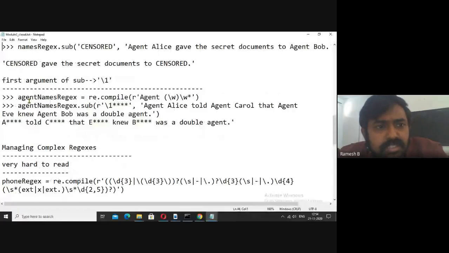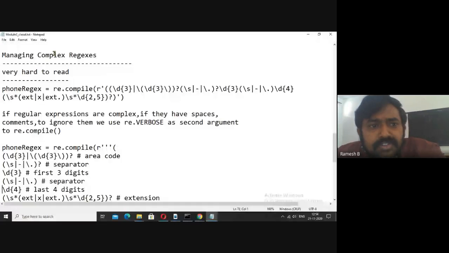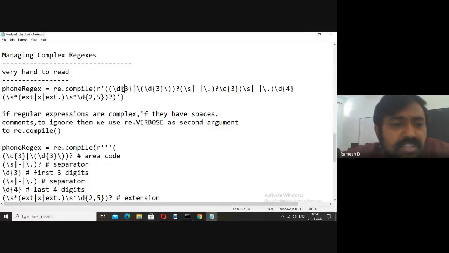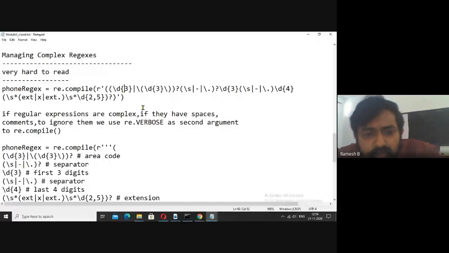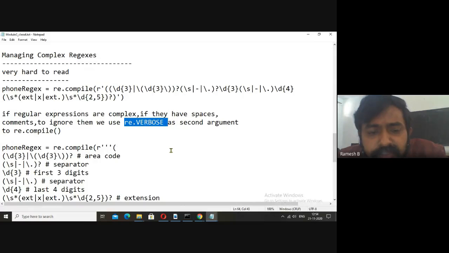Now the next concept is complex regular expressions. It is very hard to read. If you see this expression, this matches a phone number, which is very complex and we can't understand it. If you want to make this expression readable, we use one more argument known as re.verbose. Please type this in the chat box. Verbose must be in capitals.